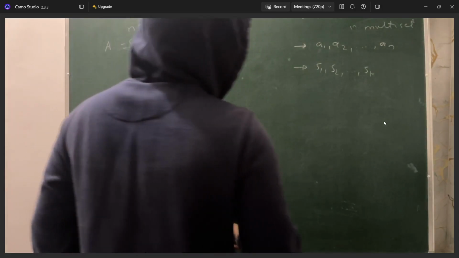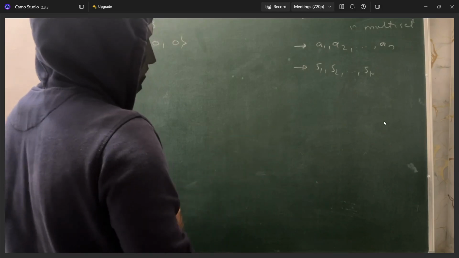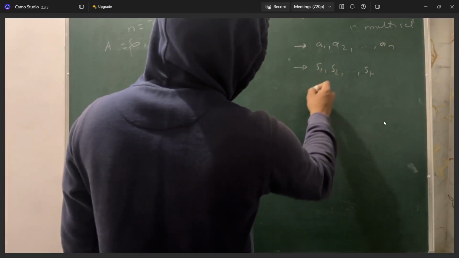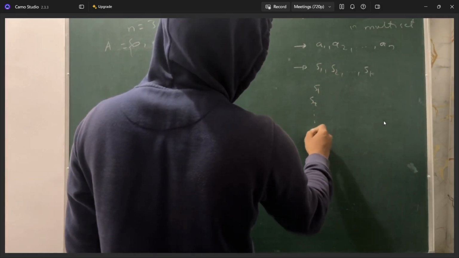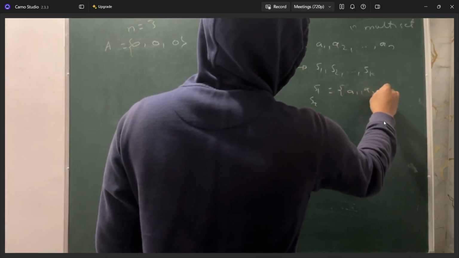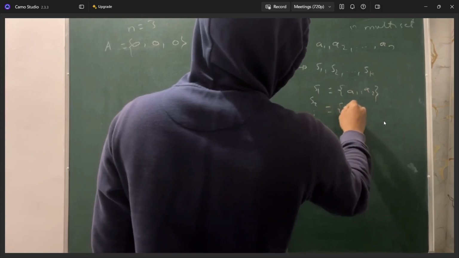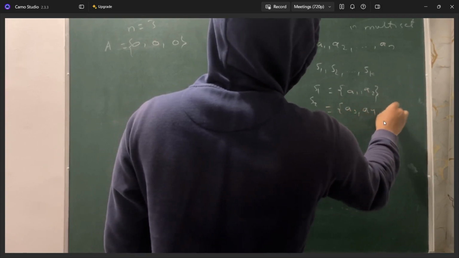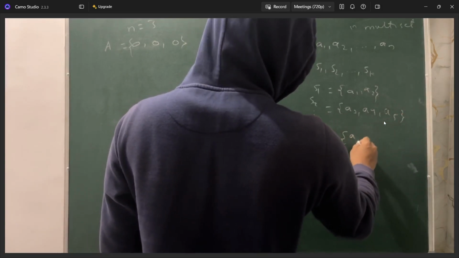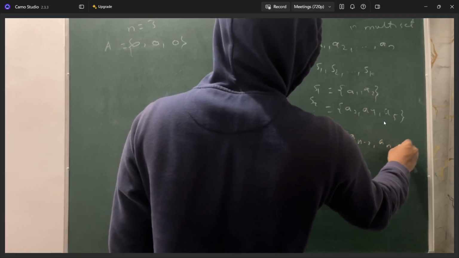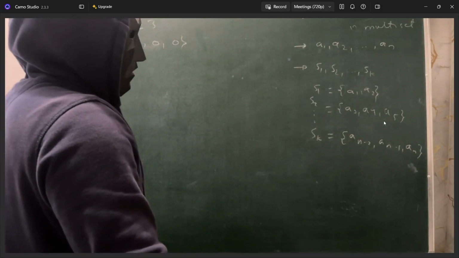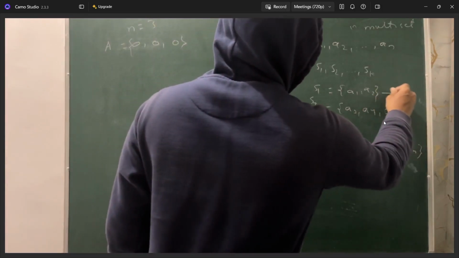If that is the case, then whenever you put some elements in sets like S1, S2, these sets will contain elements, let's say a1, a2, and in another a3, a4, a5, and in this one, let's say an minus 2, an minus 1, an. Now you'll have to find the MEX of this set.